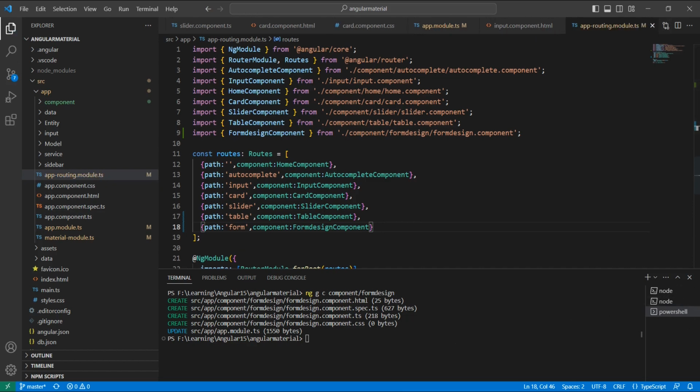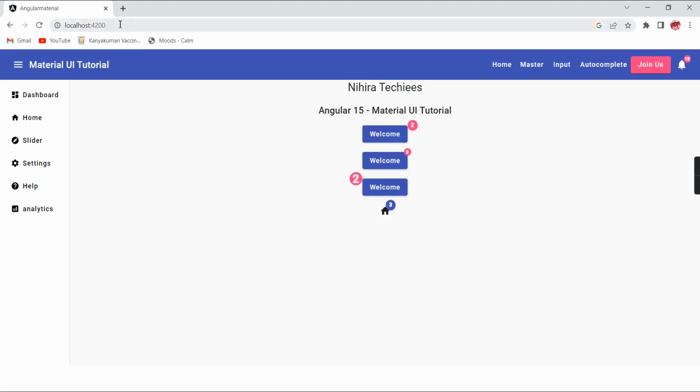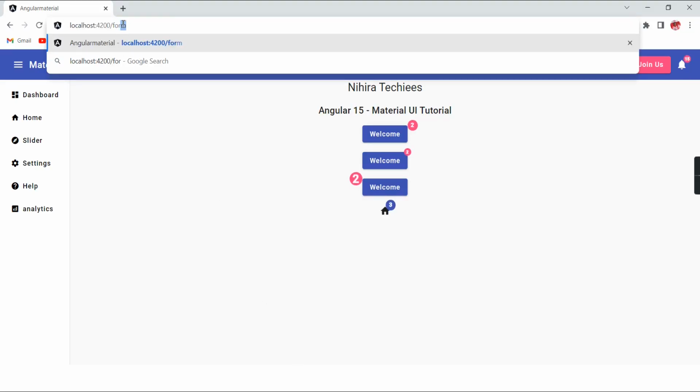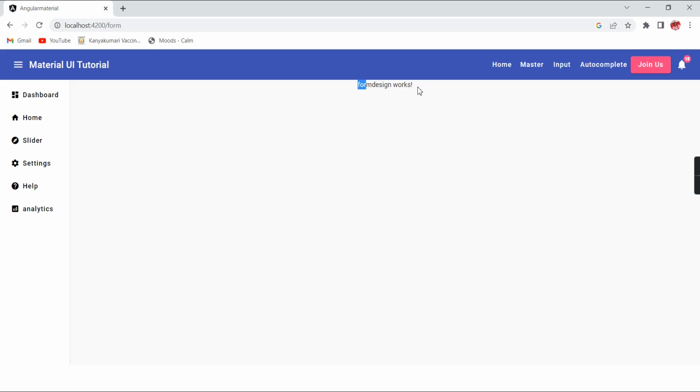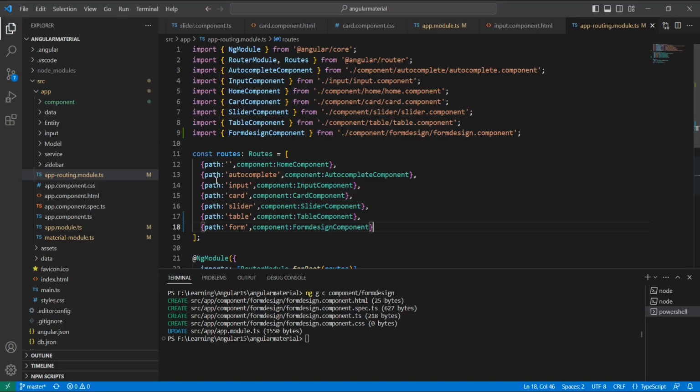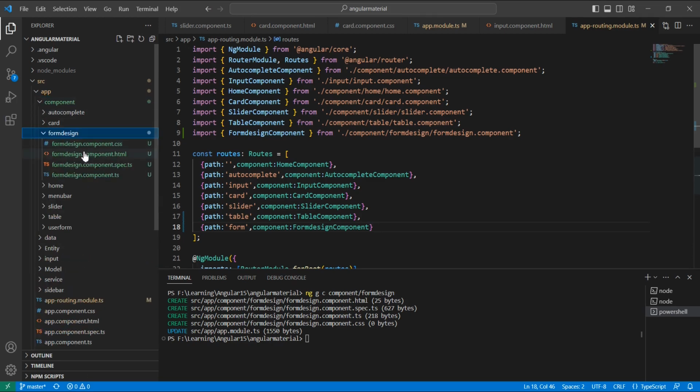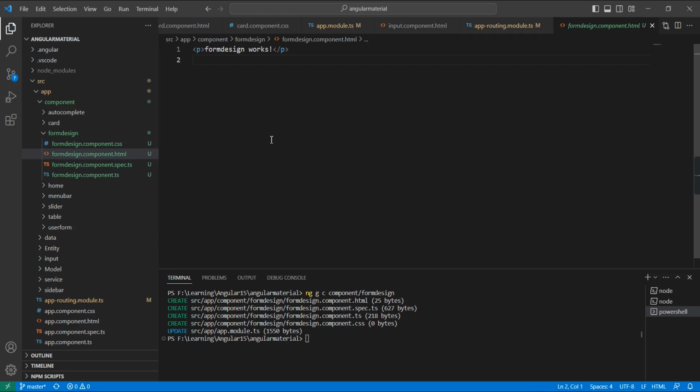and our application is already in running mode. So our path name is form only. Okay, fine. The text is coming from our component. So here we can start our designing first. Let me remove the existing item.